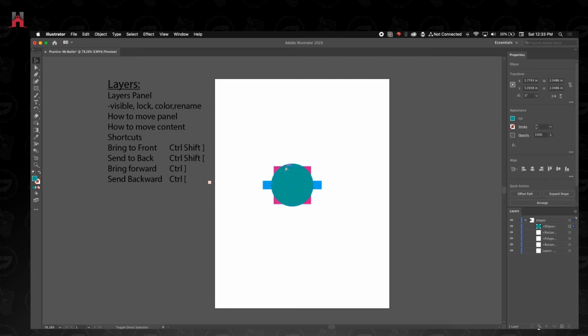Control Shift right bracket will bring it to the top. If we just hit Control or Command, again on Mac, and then just a bracket, you can see that you can move it within the layer just one step. So those are quick shortcuts on how to move things.